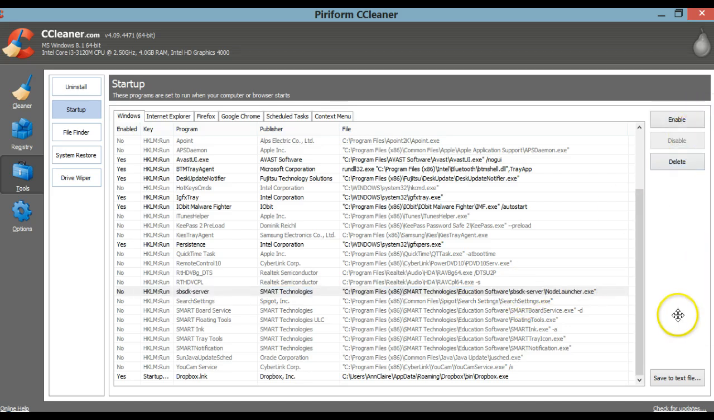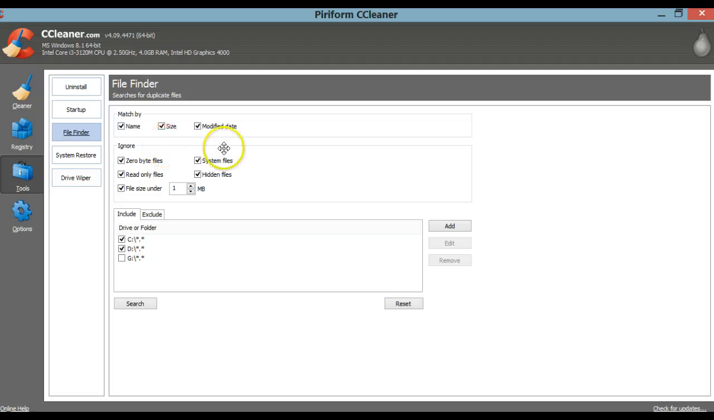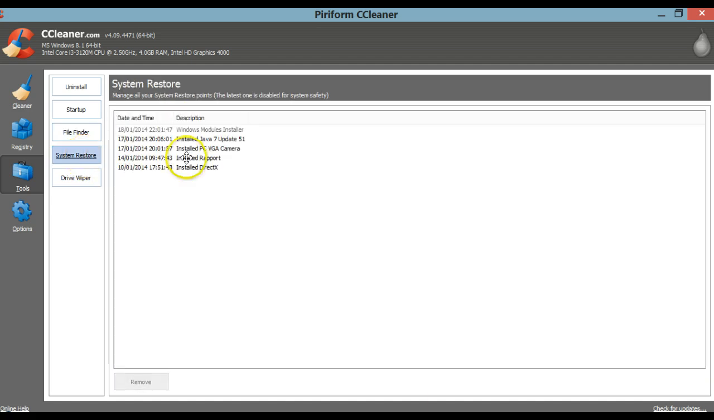And there we are, so that's it really. If I need to find a file, for example, I can search for files through my system here, and that's quite useful. System restore is a good thing to go into. You'll notice that it says the latest one is disabled for system safety. For example, there's my system restore point here, 18th of the 1st, 2014. That one is greyed out. I can, if I want to, delete these ones, but I'm quite happy not to at the moment.